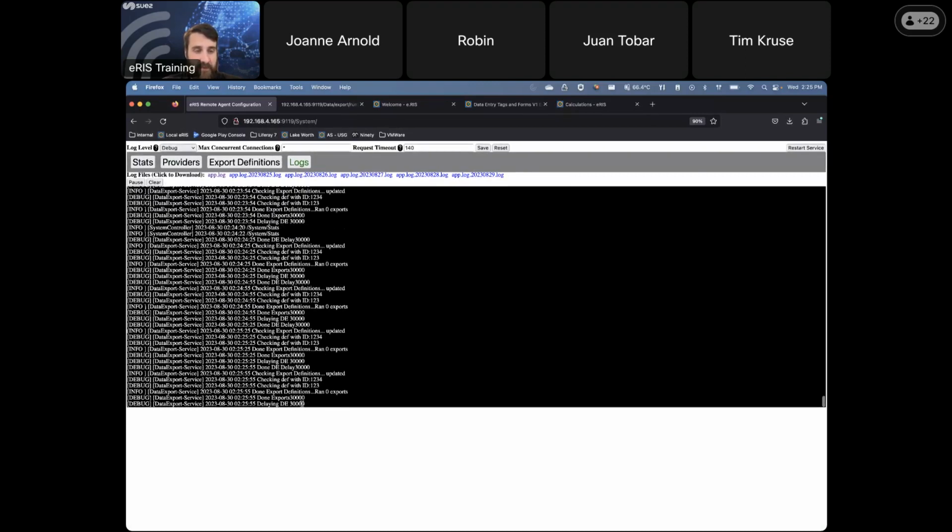So I just had another log pop up. I think this is in UTC. Oh no, this is current time. So every 30 seconds, it checks to see if there are any exports to run, and it says no exports run. Checking export definitions, updated, just little things. And right now I'm in a debug mode. So this log has info and debug entries here.